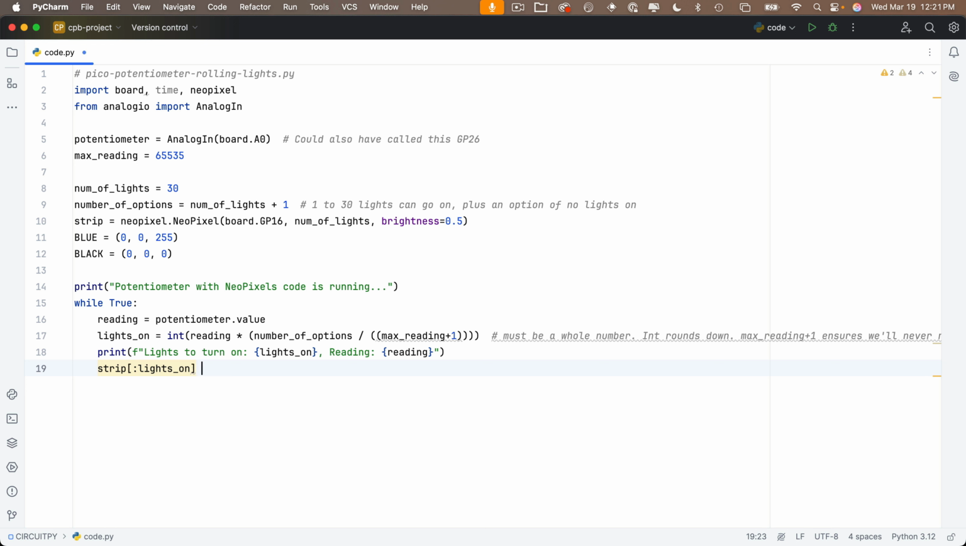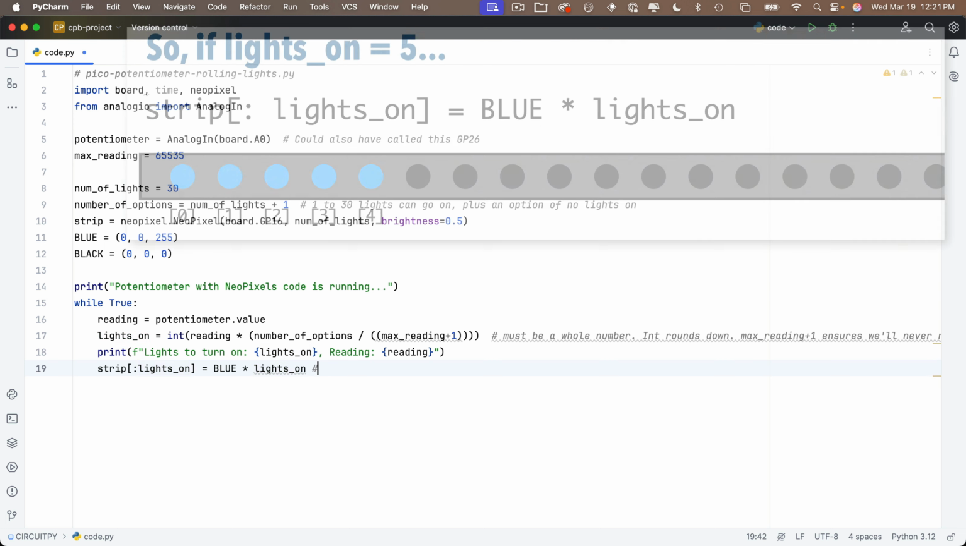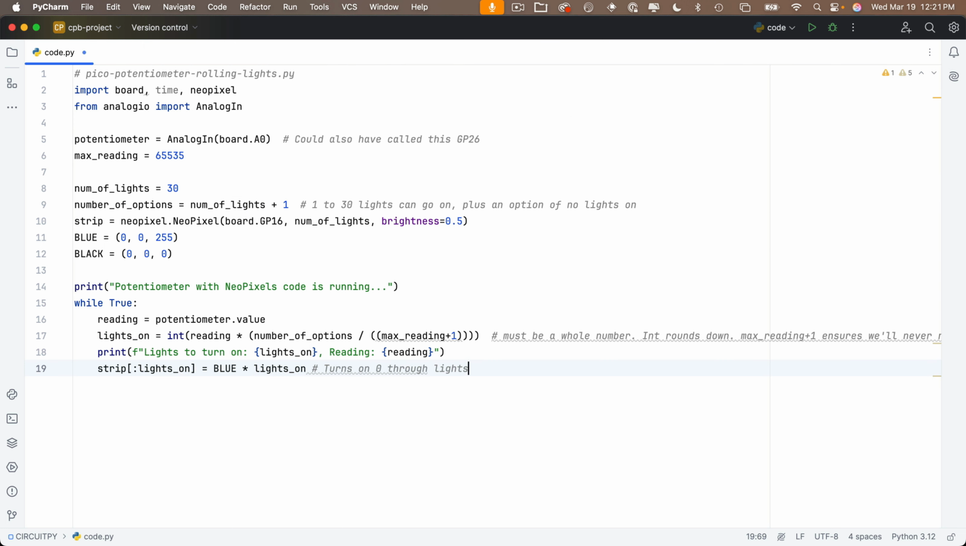So that means I'm going to light up all of the lights from 0, the beginning, all the way through, but never reach lights on. So that turns on the lights from 0 through lights on -1, which is exactly what I want, because remember, our lights are 0 indexed. Want to turn on the first 5 lights? You've got to turn on lights indexed 0 through 4. Cool. Then we need to make sure that we're passing in the right number of blue lights, and the way that we'll do this is we'll just say equals all caps blue times lights underscore on. And in a comment, I'll remind you, turns on 0 through lights on -1. That's lights on number of lights.